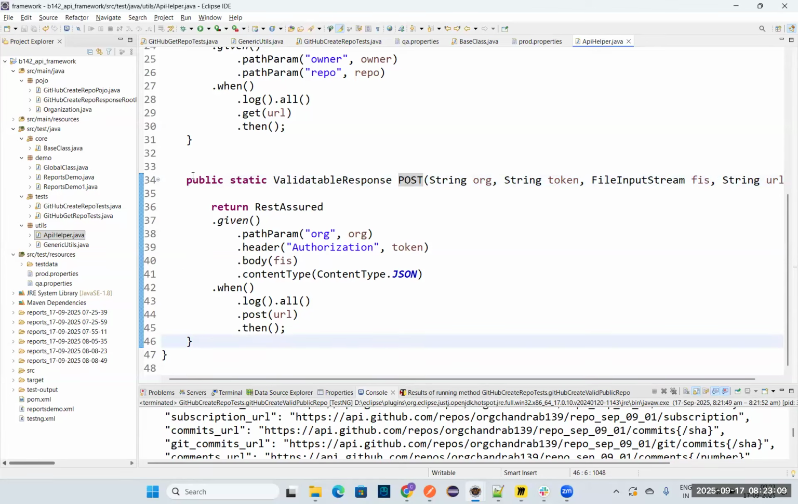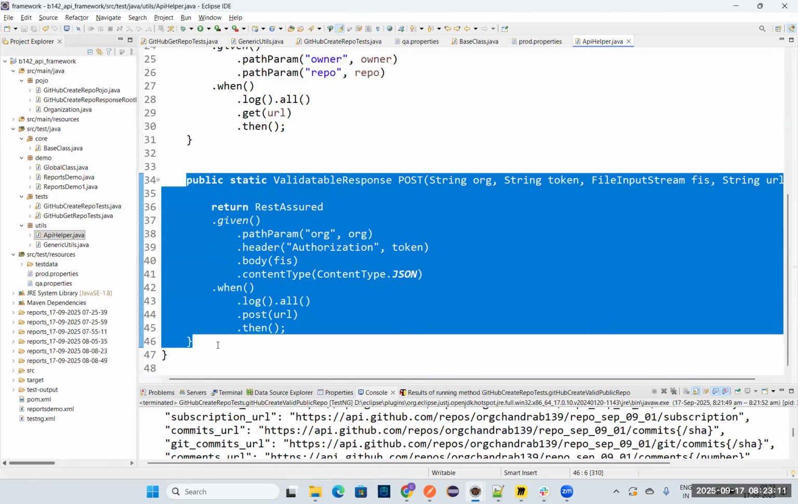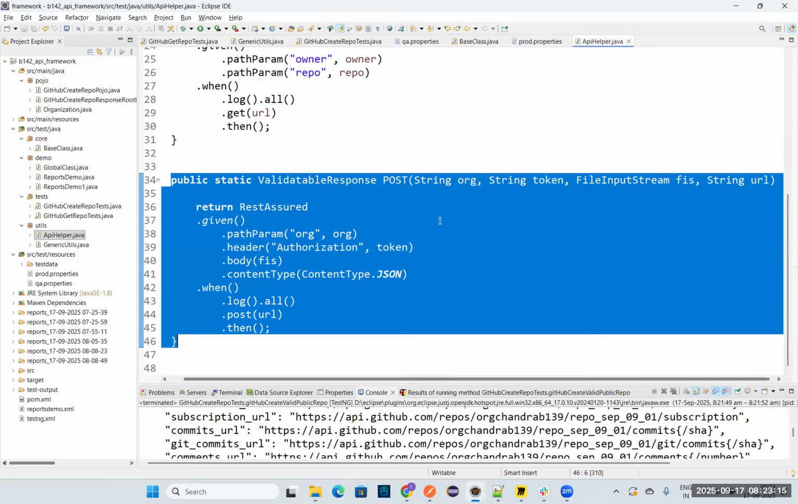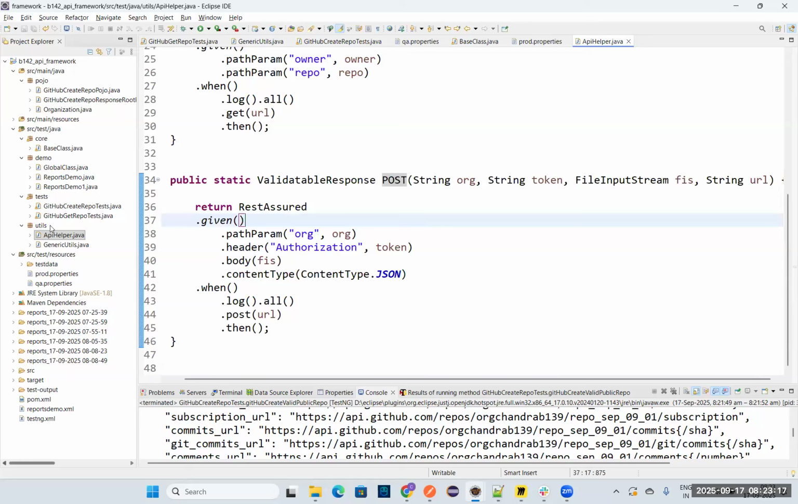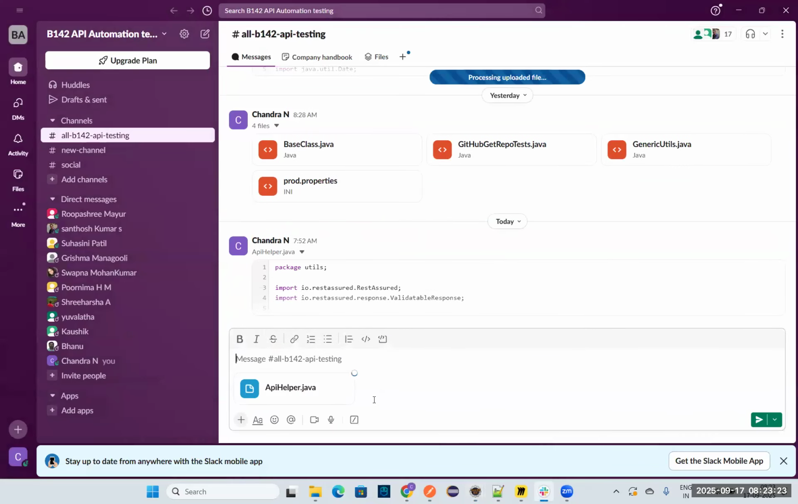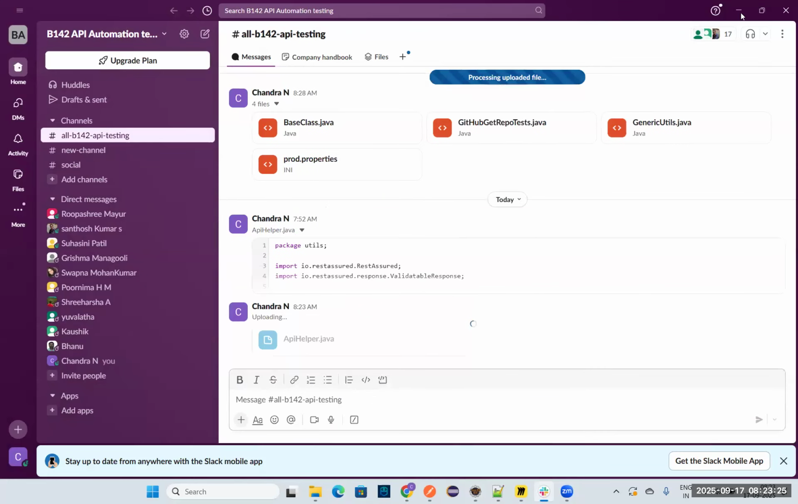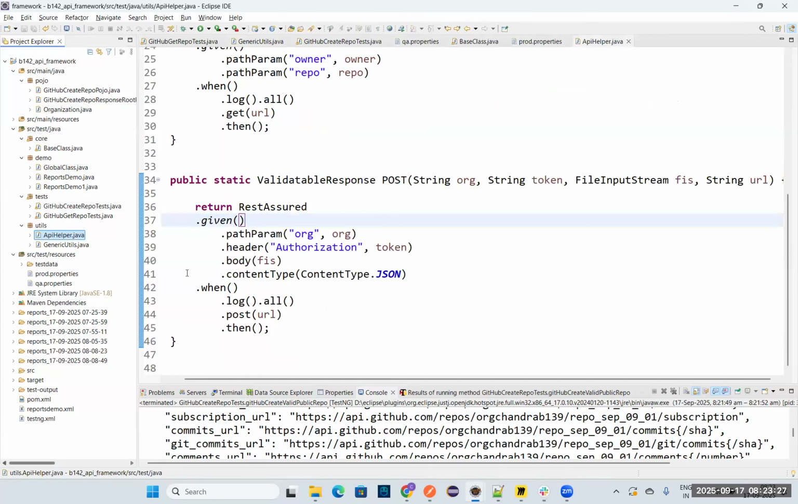Okay. But before I show you, first do this. All of you do this. Create the post request. I will send you this file also. Don't worry. Slack, API helper, send. You can copy this code and paste it in API helper. Okay, I've sent it in the Slack.